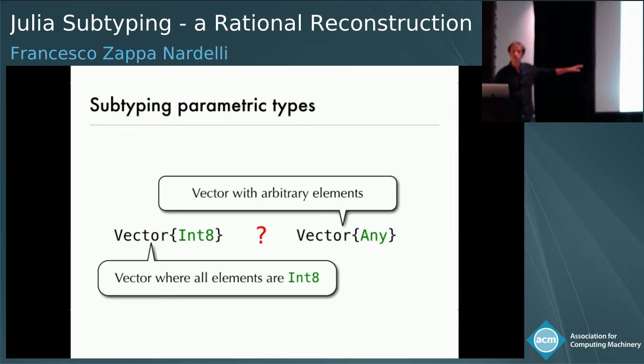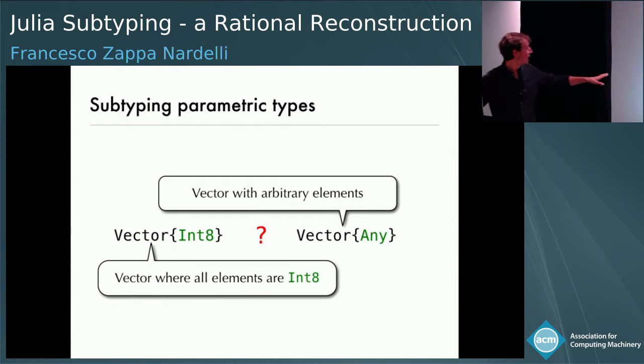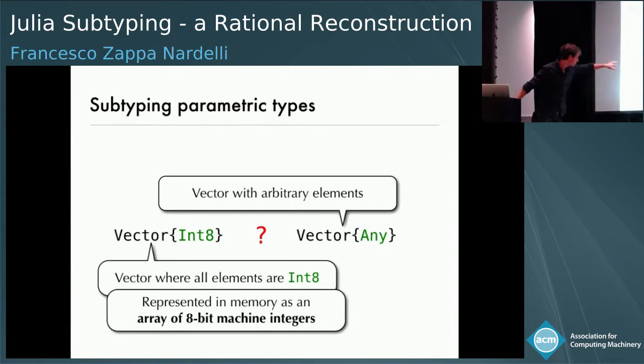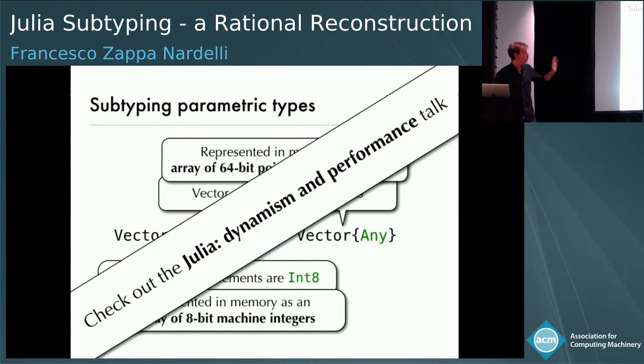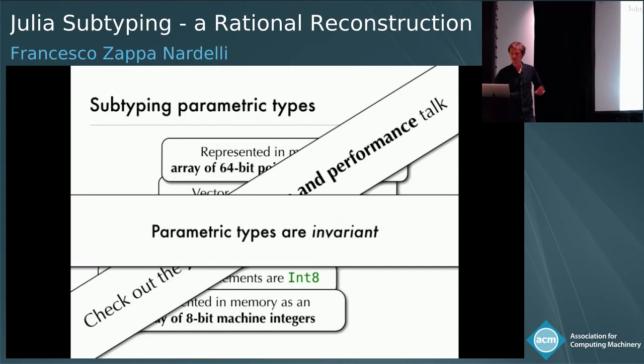holds. However, Julia cares about performance, and in its design, it chooses to represent the values on the left as an array of 8-bit machine integers, and the values on the right as an array of 64-bit pointers to boxed values. And so these are not the same. So by design decision, this subtyping does not hold. We depart from the semantic subtyping idea. If you want to understand really why this is important for Julia's design, check out the Julia dynamism and performance talk later this afternoon. But for now, just keep in mind, parametric types are invariant.